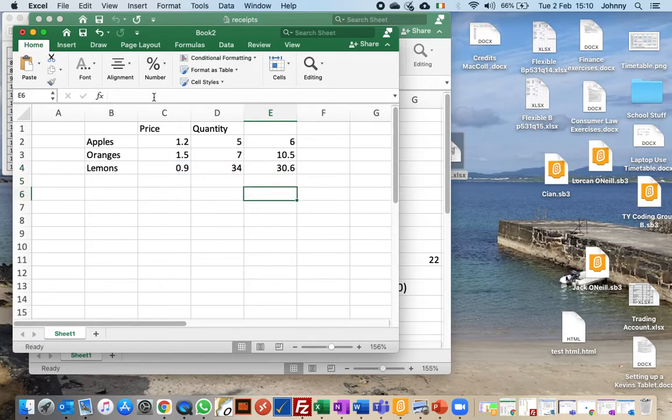And now I want to add all of them together. Now there's two ways I can add them together. Press equals this number, plus, move up to the next number, plus, and move up to the next number. Or the other way I can do is use the sum function.